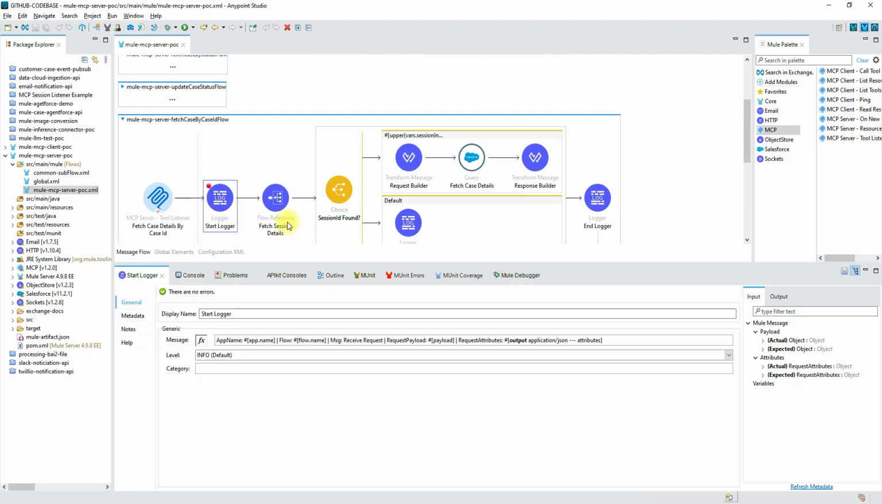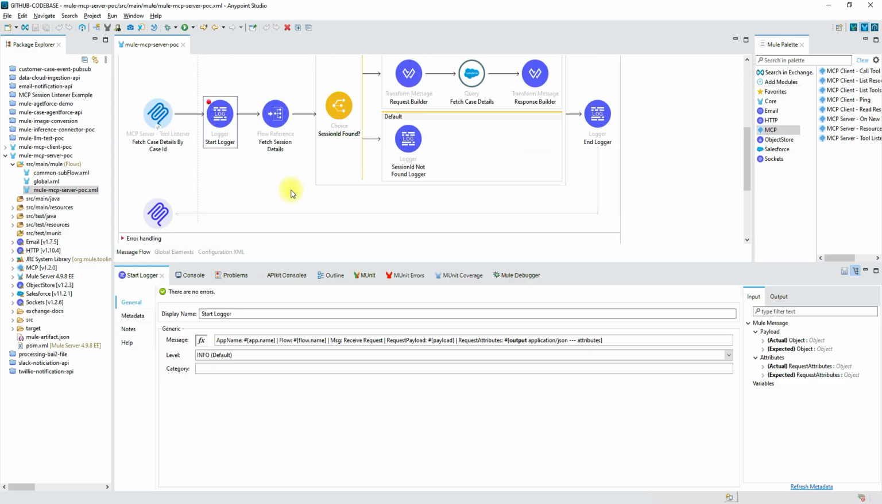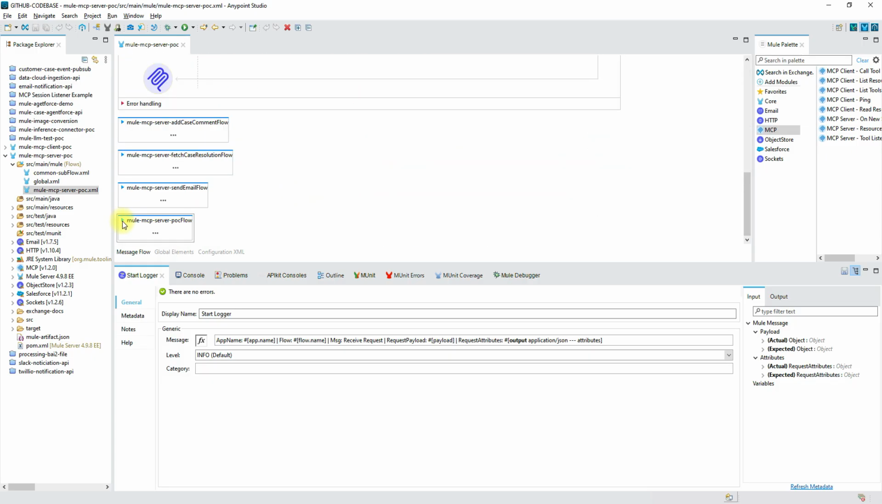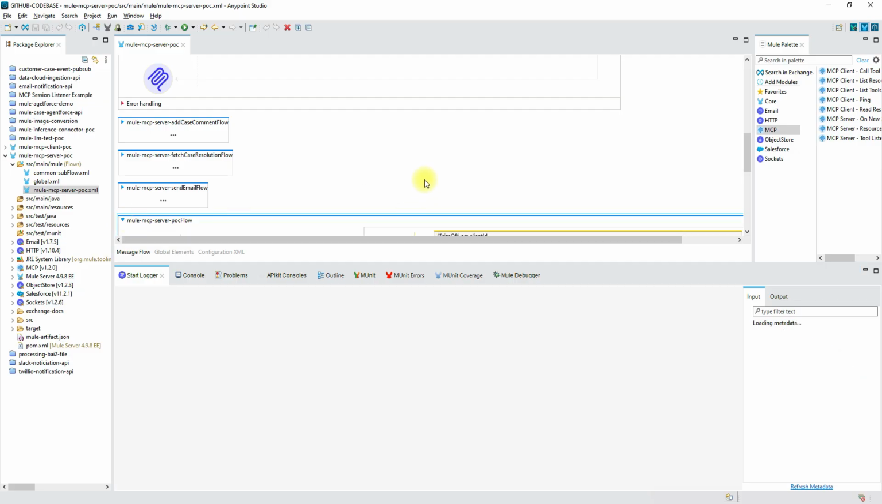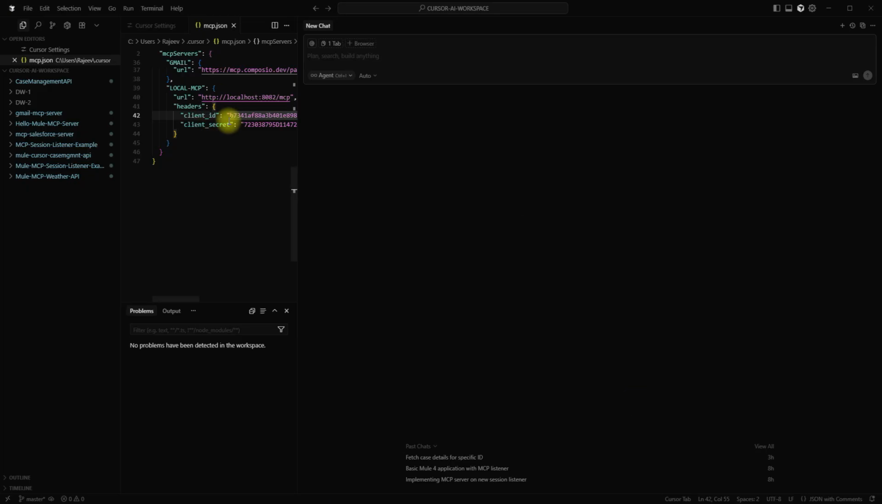In order to test that, I have deployed it locally, and I'm going to use my Cursor, in which I have configured this local MCP server, to see how we trigger that request and how this is going to register. So let's move to Cursor.